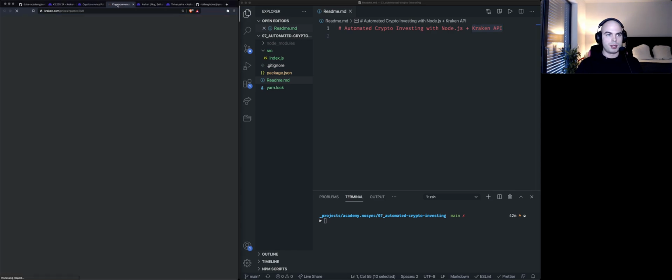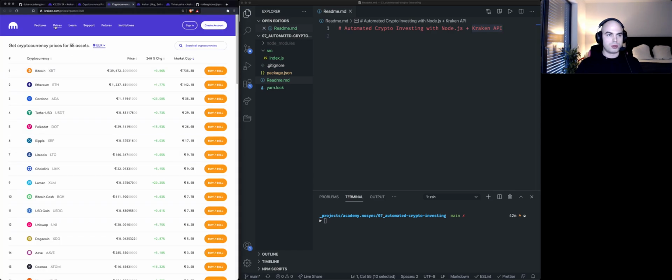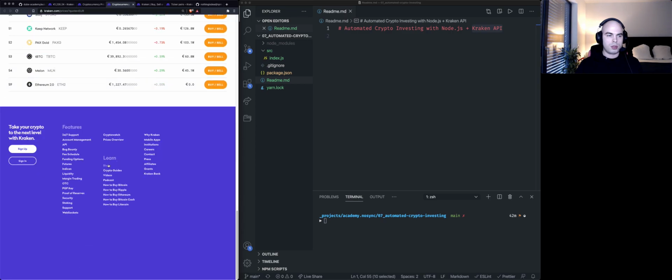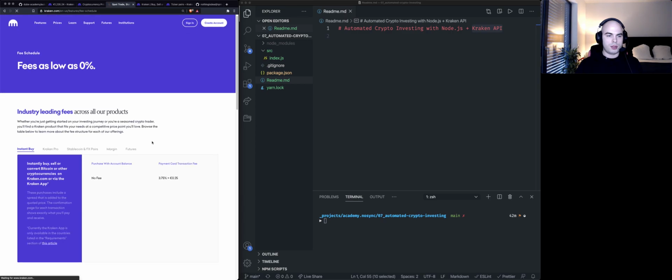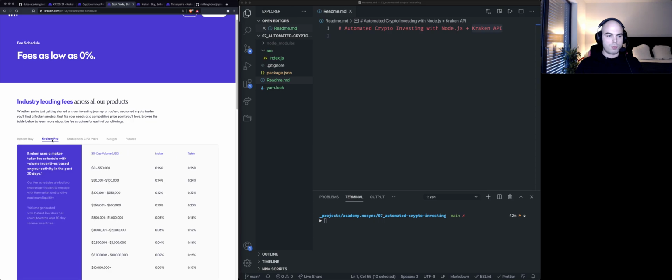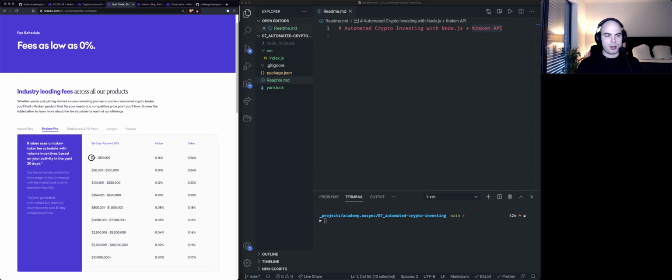Let me just quickly check that. There is the fee somewhere. Okay, so the fees that we're gonna have this year, unless you're trading more than 50,000 US dollars, I'm not gonna do that. But yeah, maker fee is 0.16% and taker fee is 0.26%.